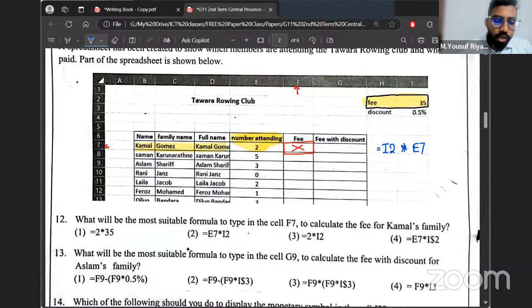Now, if I write a formula here to calculate the fees, my expectation should be that after I write this formula, I should be able to copy it to the remaining cells, and when I copy it, it has to adapt. Meaning if I paste it here, it should give me Saman Karunaratna's fees. If I paste it here, it should give me Aslam's fees. If I paste it here, it has to give me Rani's fees. Respectively, when I paste it, it has to update.